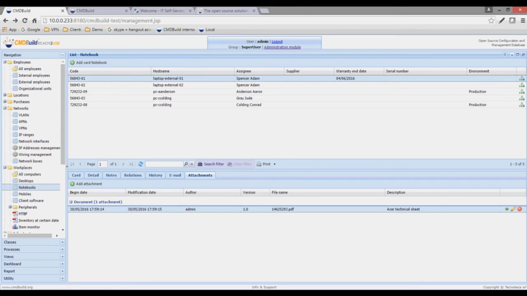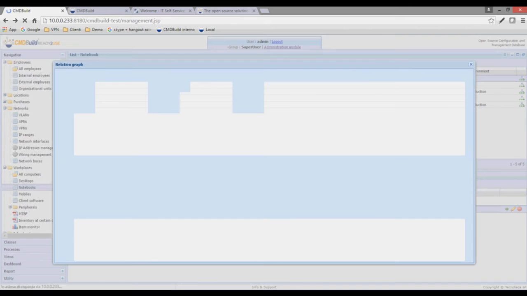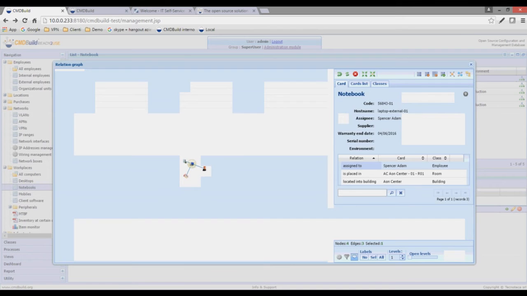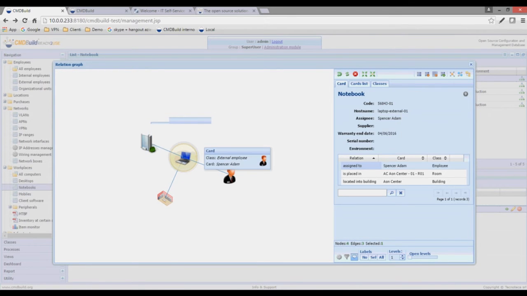One other thing I could show you is the relation graph. We would need a whole webinar just to talk about the relation graph and how powerful it is. But for now, just so you know, there is a relation graph which lets you see how the elements and the assets are related to each other. So we select the laptop, the notebook. We know it is assigned to this external employee called Adam Spencer. It is in room 01, first floor of the AOC AON Center, and it is in this building here.